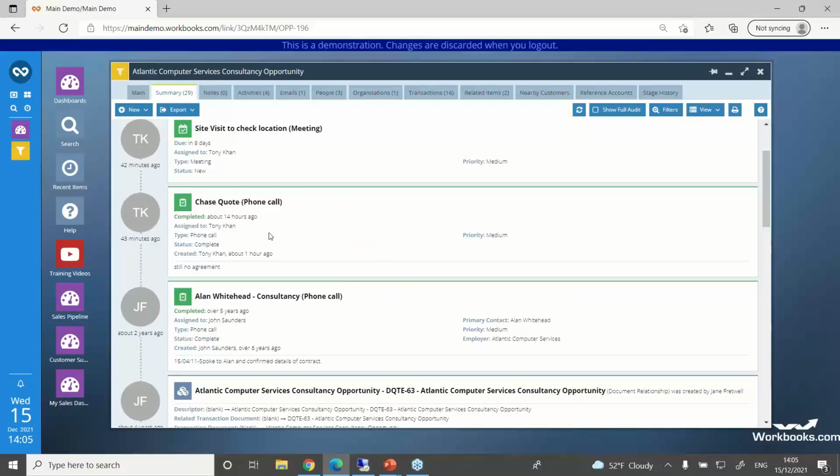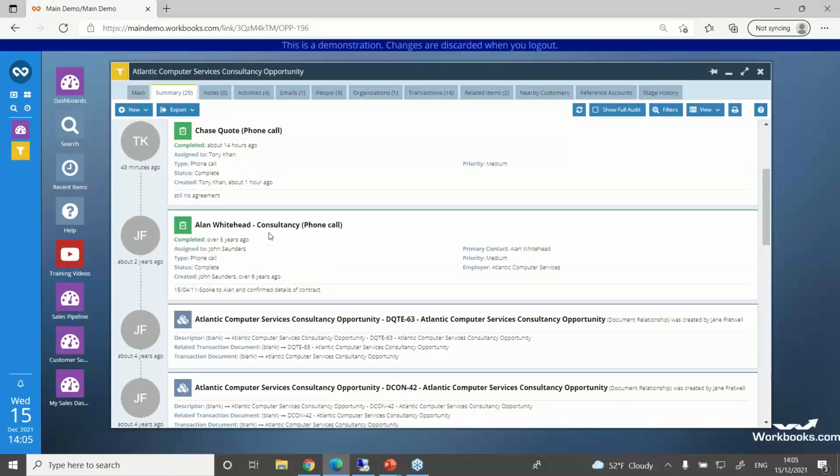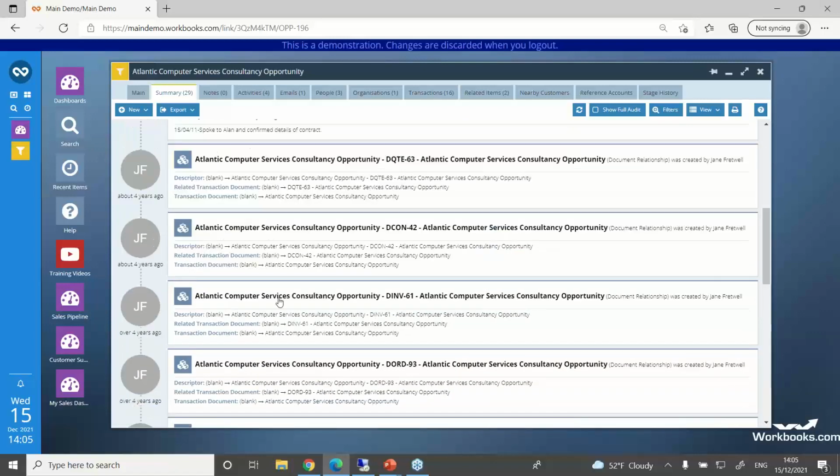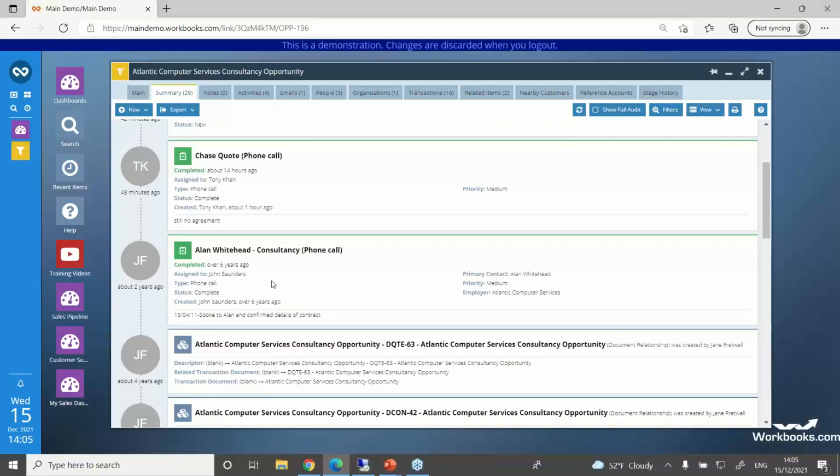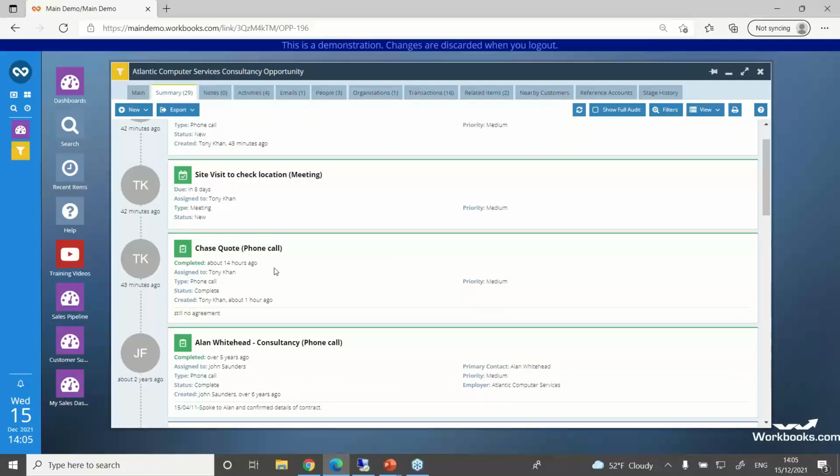Generally though, you do have to filter this, perhaps take out the audit records if you do have the audit module, because it makes a lot of information available here, but in that list view.